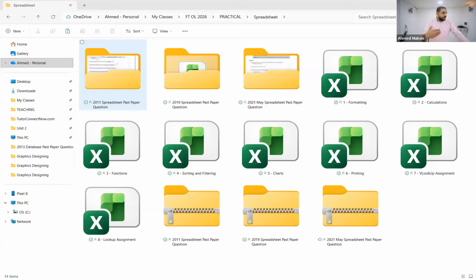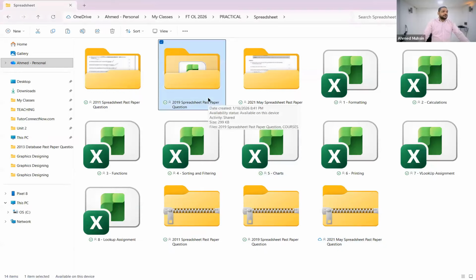I hope all of you are keeping fine, doing good. In our last week's class, we learned a few new functions in Excel, something known as VLOOKUP, vertical lookup. So today we are going to do a past paper that contains questions related to that function. Last week I gave you all the 2019 spreadsheet past paper question.